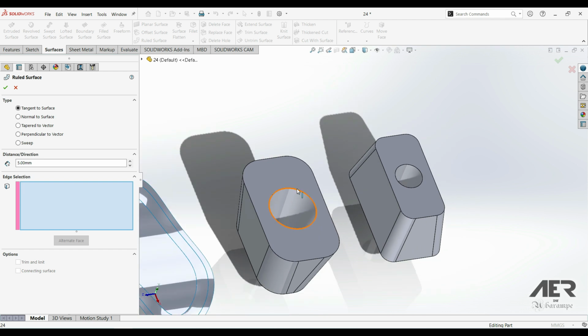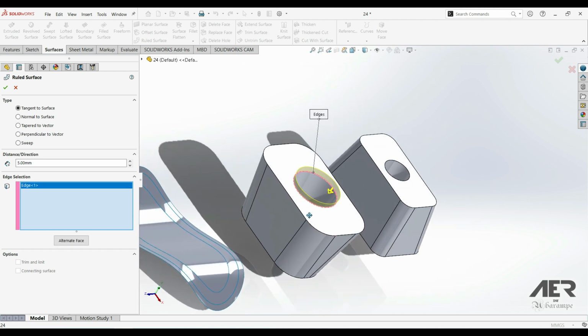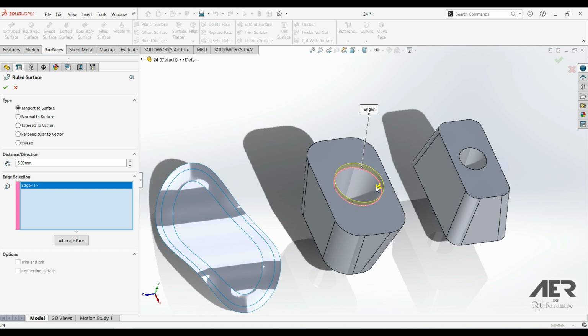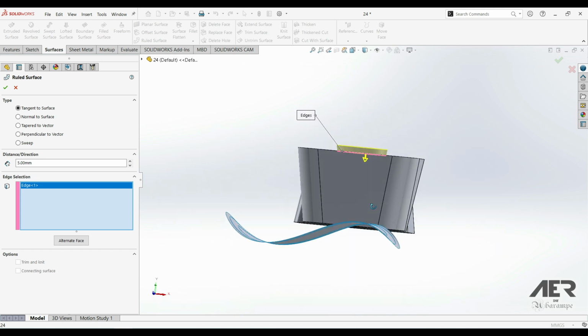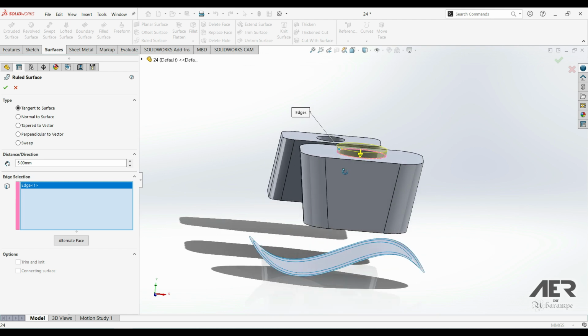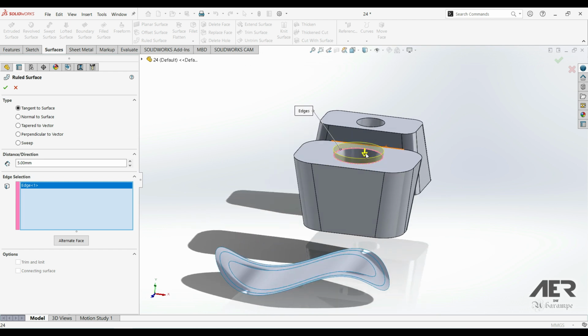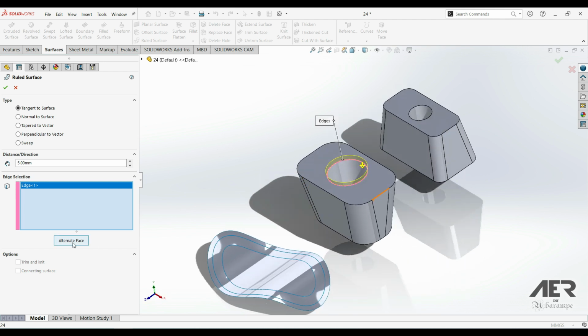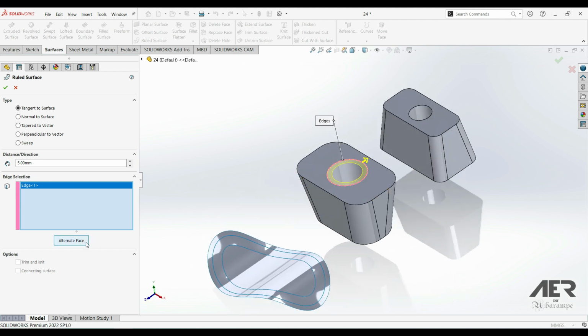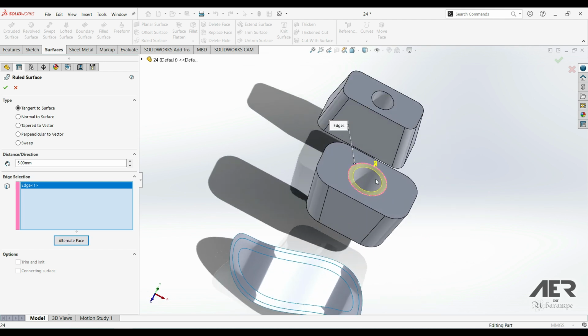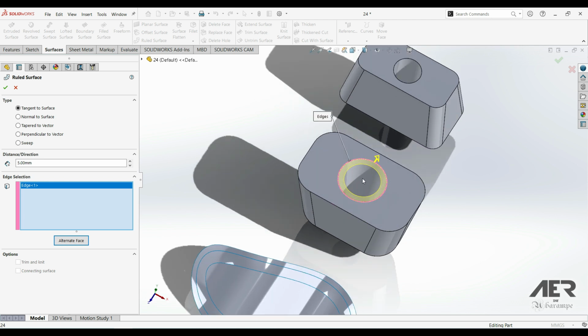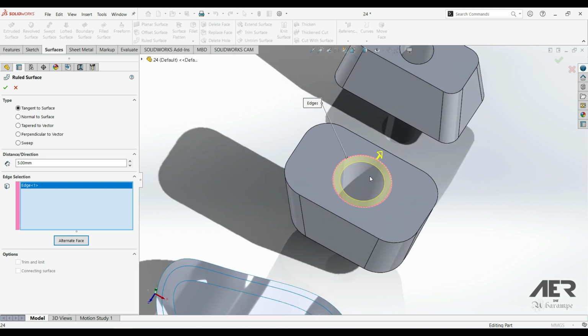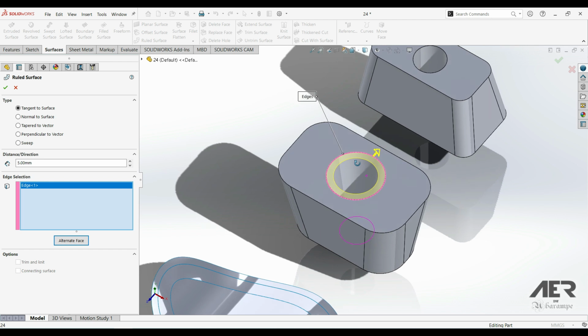Now let's choose this edge here. And now as we see, we have here a new surface tangent to this face inside. So if we look from this side, we can see that this is from angle, because this is tapering surface inside the hole, tapered hole. But here we have an option, alternate face. If we choose this, we have also this possibility. And this is because this edge belongs to this face, but also belongs to this face inside. And that's why we can have two tangent surfaces here by using only one edge.